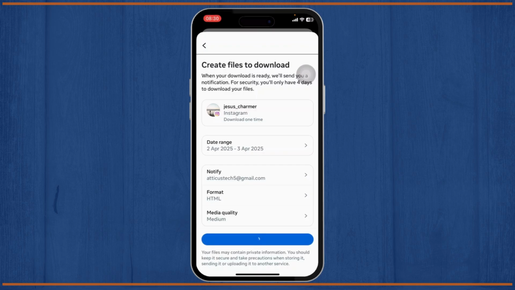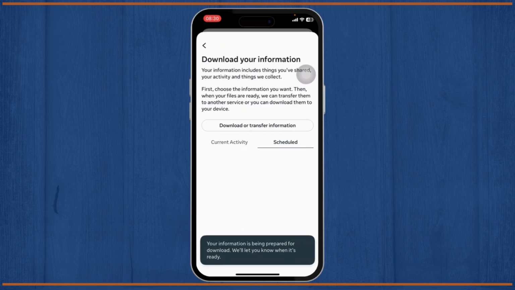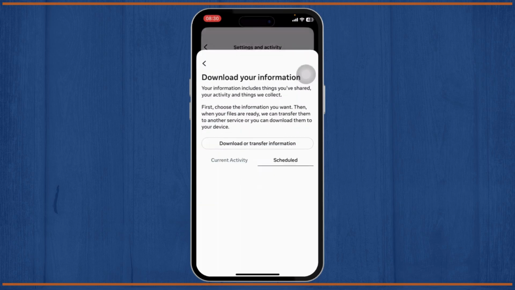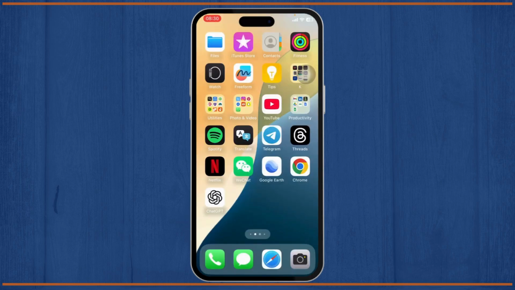Now this will just show me my notes, and after doing this, depending on how big the information is, the information will be available on the scheduled option. So you'll also get notified when the data is ready. So get back here and then download its copy. And that's how you check Instagram's note history, guys.